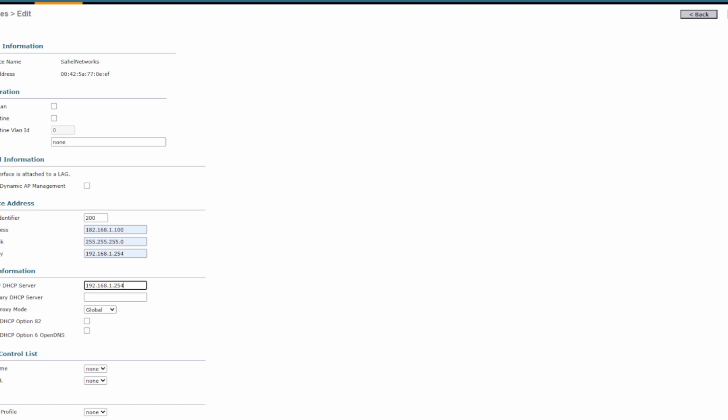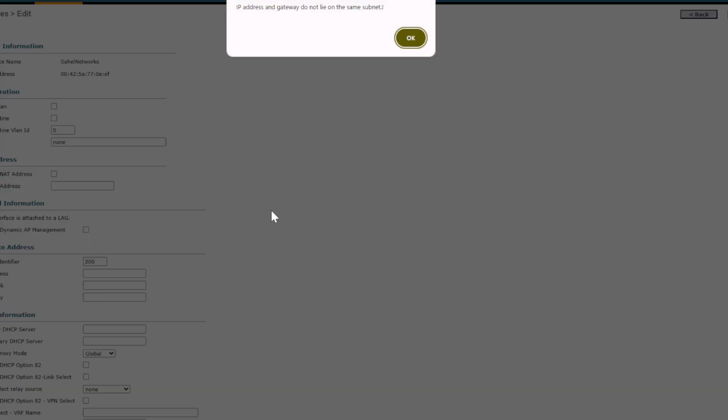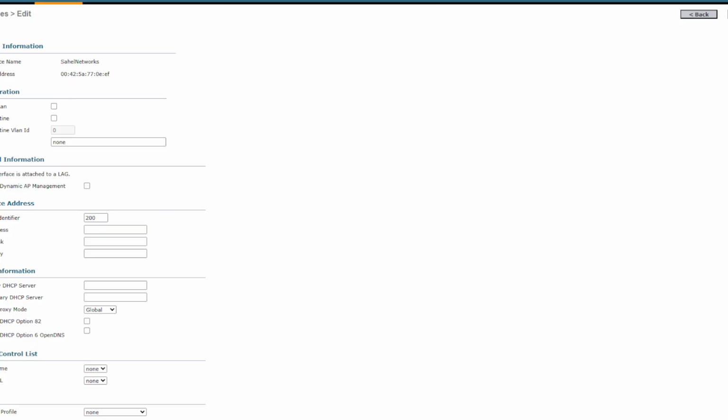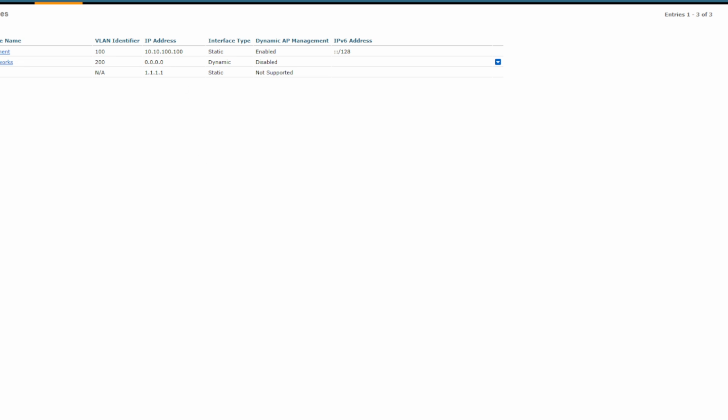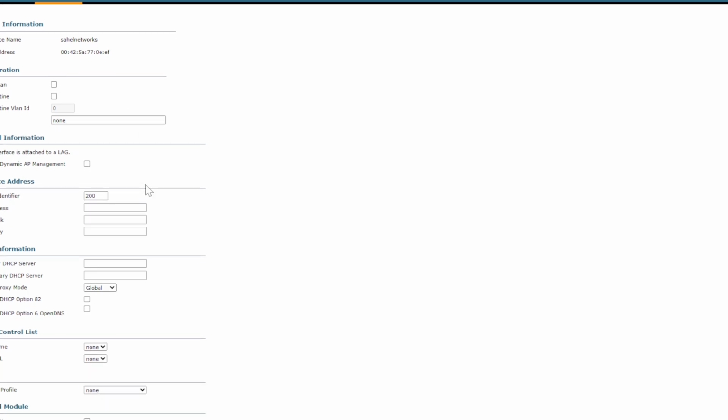So what was he saying? Okay, let's apply again, changing the IP, the interface code, the VLAN to be temporarily disabled. I say okay, but why is that not setting? What is the point here?